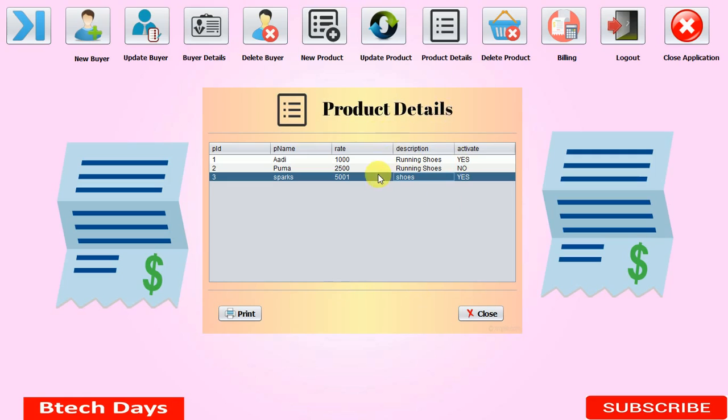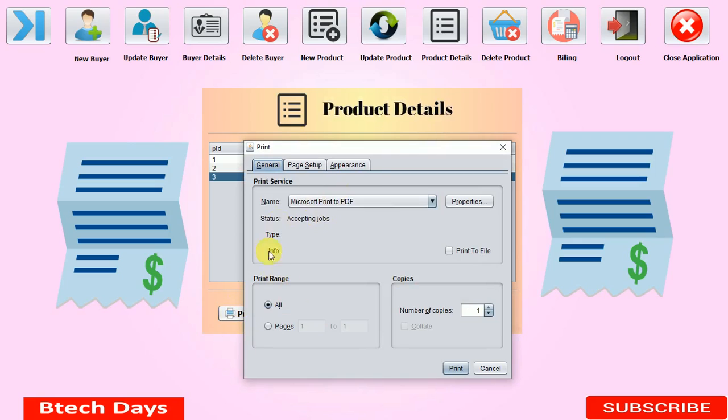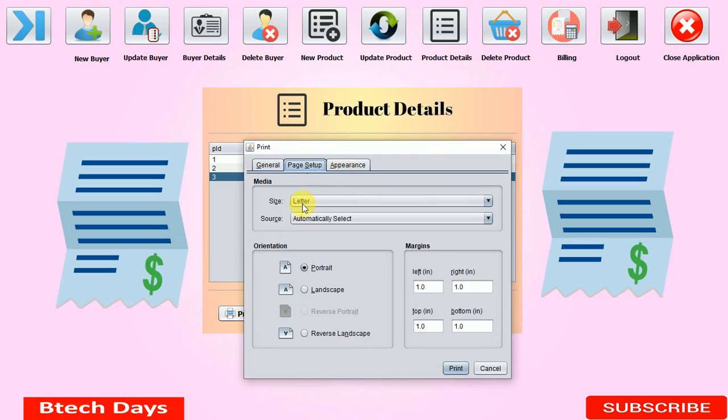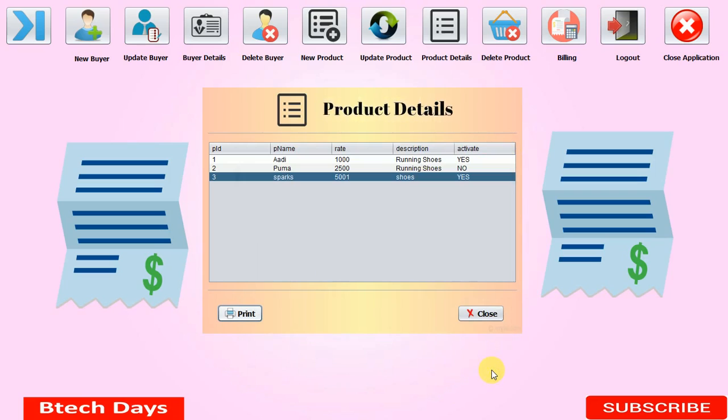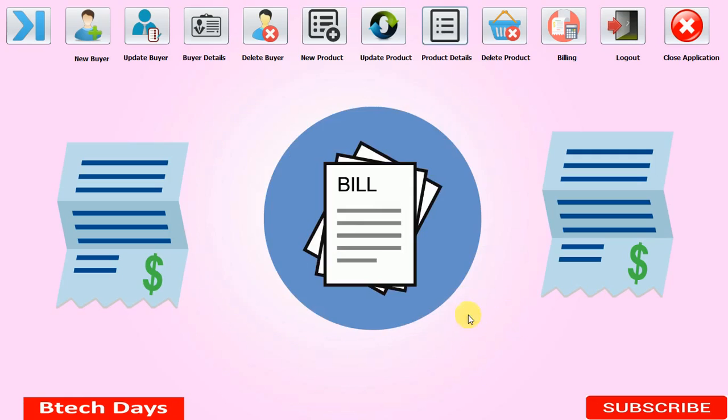So this is all about the product details, and how to display the details. When we click on print, it will open a form. You can see there are lots of options. You can change landscape to portrait, portrait reverse landscape, and all the appearance. You can set it all. When you click on print, it will print this table, and you can use this data for lots of things. There's a close button. Just click on this and it will get closed. So this is all about product details.